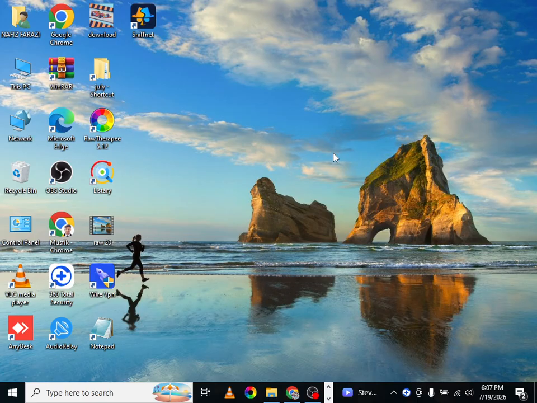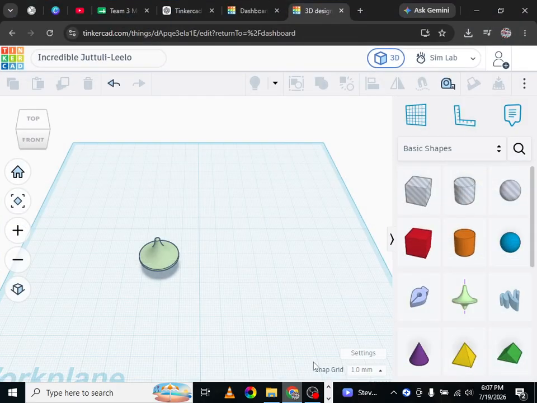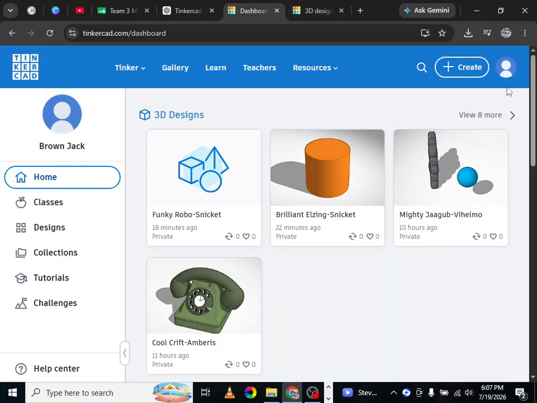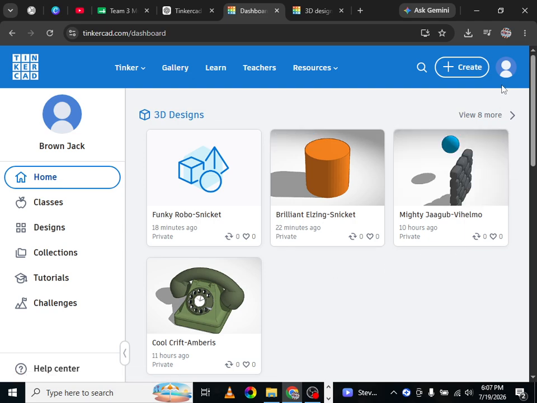Let's begin. First, turn on your PC and open a supported web browser such as Google Chrome, Microsoft Edge, or Mozilla Firefox. In the address bar, go to the Tinkercad website and sign in to your account. If you don't have an account yet, create one by following the registration process.